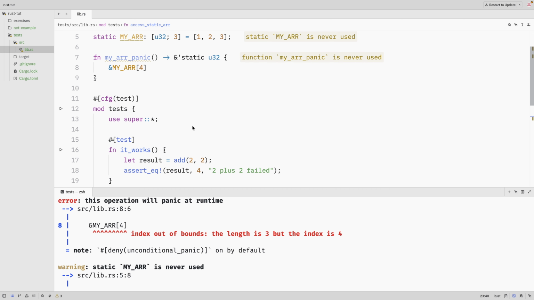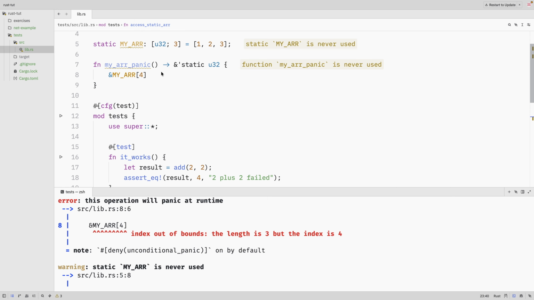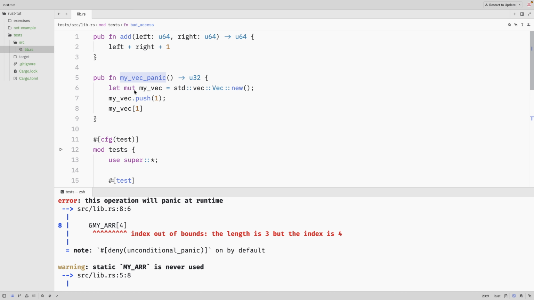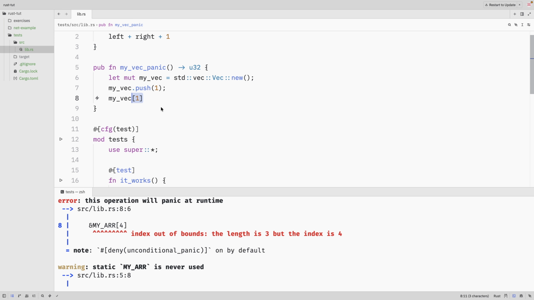yeah, the compiler's smart enough. I was wondering about that. Okay, this is probably a better example. So instead of doing a static array, which the compiler is going to be smart enough about anyways, I went ahead and created a vector, pushed 1 to it, but at compile time we don't know the size of vectors, so this is legal to try to access index 1 even though nothing exists at index 1.